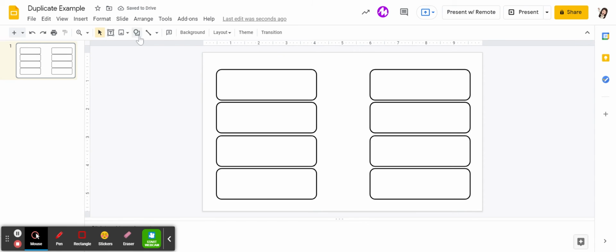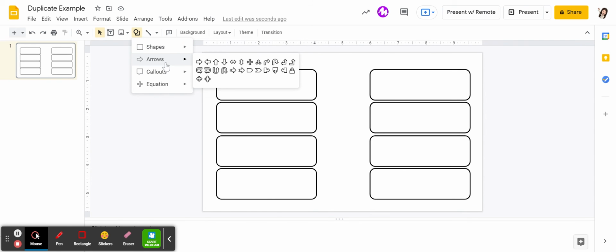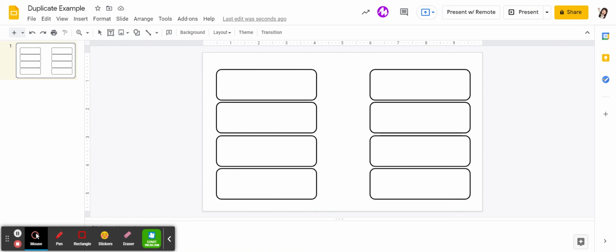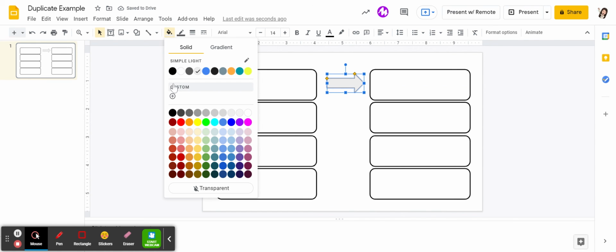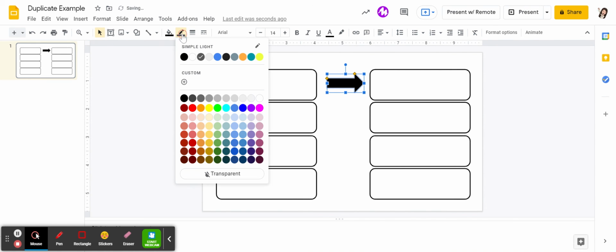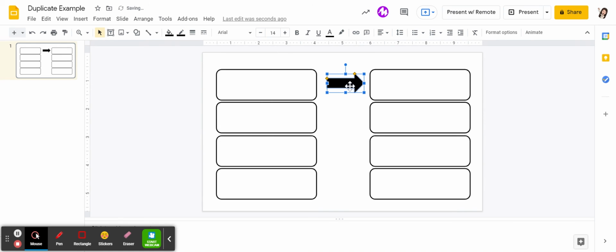Okay, and let's say I want to also add in some arrows. So I'm going to go to my shape tool and I'm going to click arrows. I'm going to put in one arrow right here. And I can, of course, adjust my color, my line color. And again, I'll hit Control D. It'll duplicate it. I can use my arrows to move it.